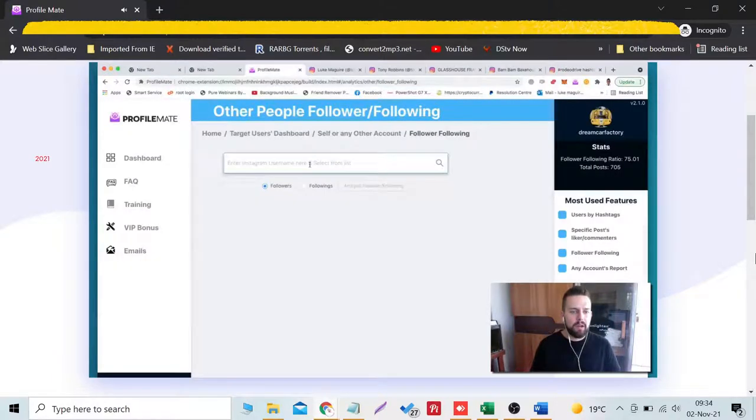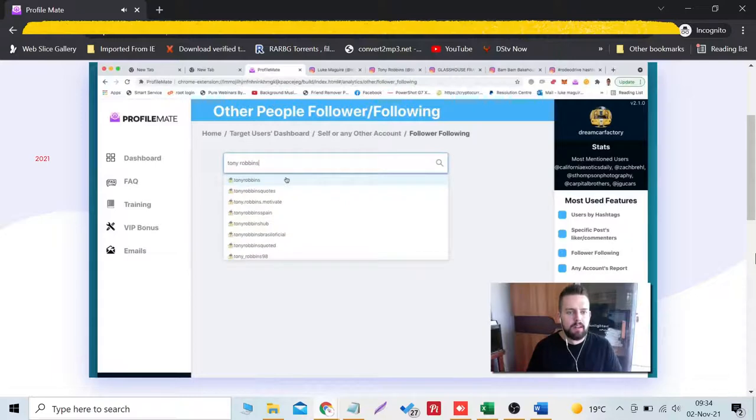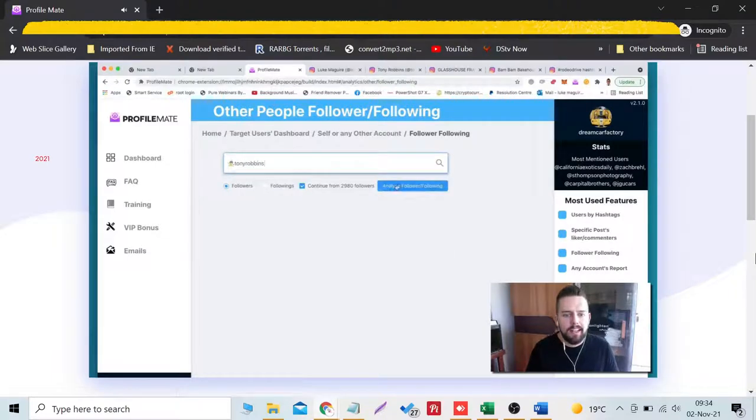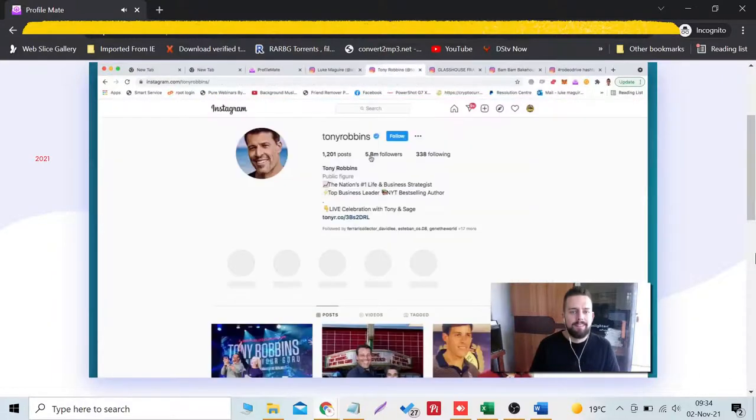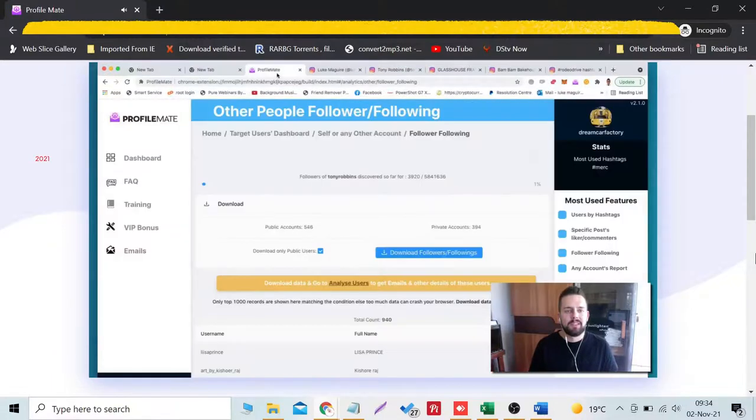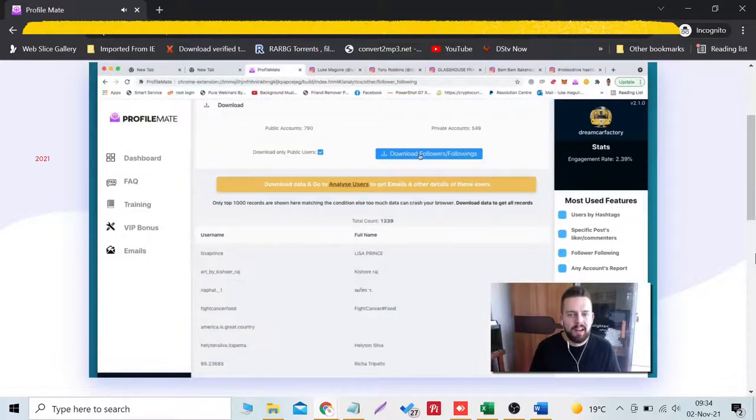Here, we're gonna type in, let's just do Tony Robbins. Boom. We're gonna go analyze following, right? We're gonna go ahead and start downloading all of his users that are following him. What this is doing is going through this 5.8 million user base, downloading their details. Pretty impressive. And I'm just going to stop it here. We're already up to a couple of thousand, right? We're going to go download there.